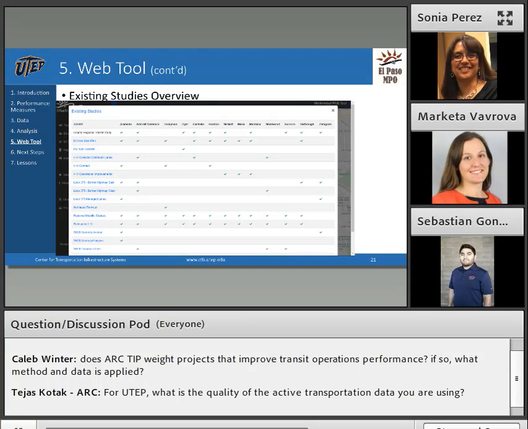So now we go over to the existing studies overview, and this is a table which shows all the corridors that we have in our database and how they match with the existing studies that we have in the region. So if any of the corridors are part of that current study, it will be marked with a check mark. And actually, you can click on the project itself, and it's a link, so it will take you to the page for more information.